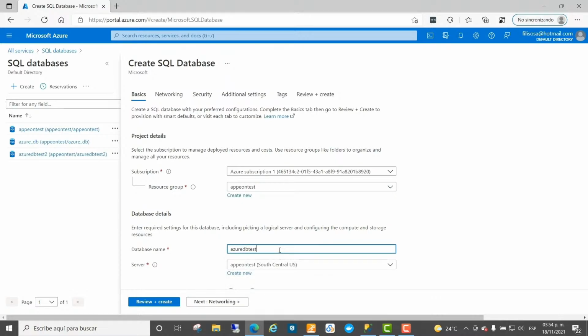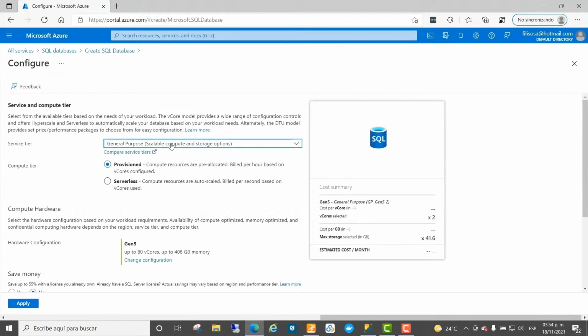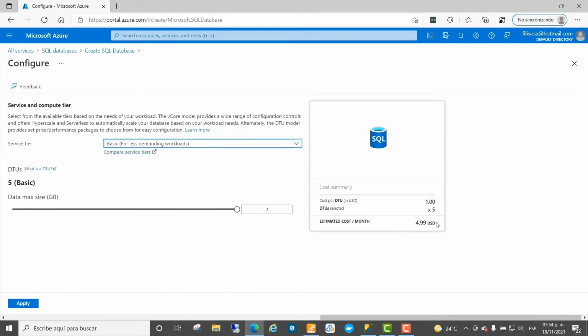HRDB Test 3. And it asks me for a location of the server. Okay, I want to see Elastic. I'm going to say no. Compute storage. Let's configure the database so it's a very inexpensive database. So it's for less demanding workloads. So we are just going to pay $4.99 per month for that specific database.